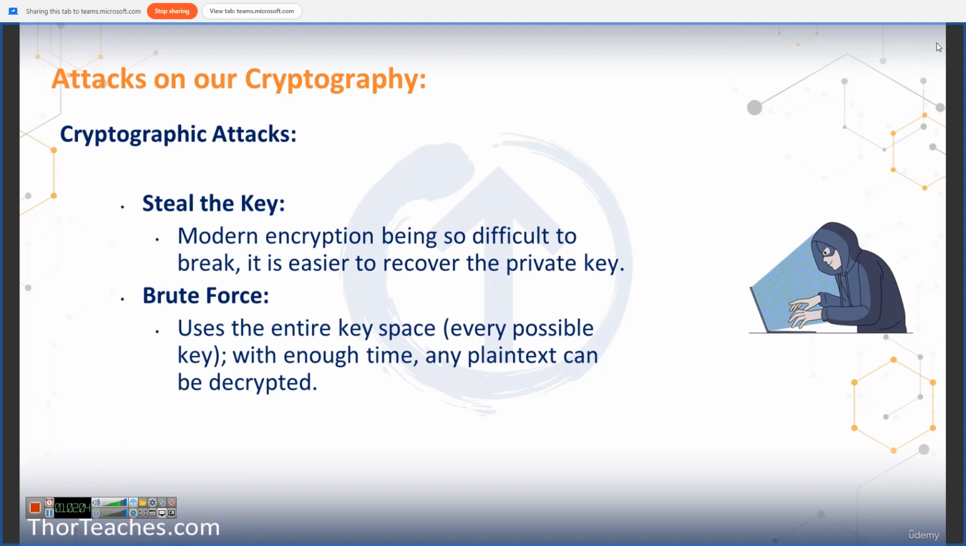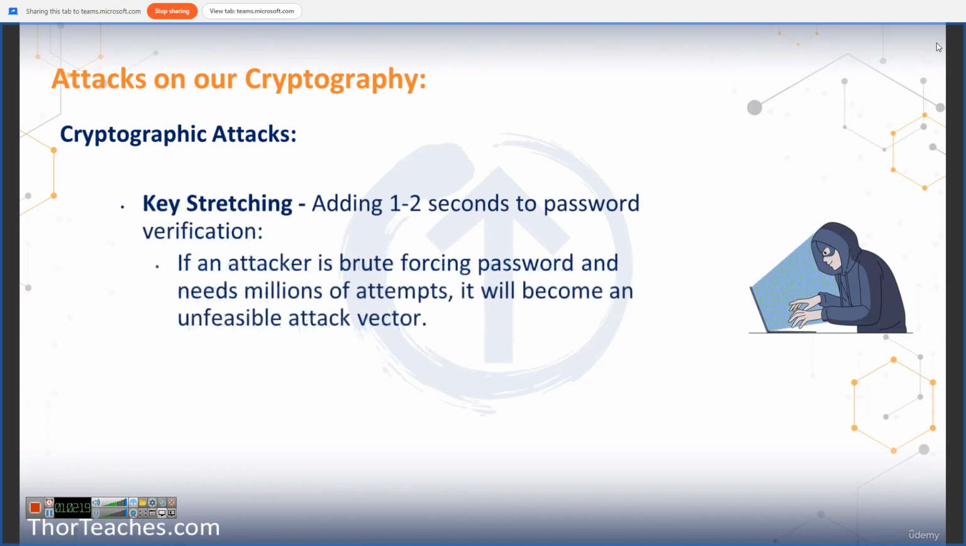Then we talked about brute force attacks. Those are the ones that use the entire key space, and every single form of encryption can be broken using brute force, but in most cases it doesn't really matter because it can take hundreds or thousands of years. To mitigate some of that, we can implement something where if you type your password wrong 5 times, well then your account is locked. Or we can add key stretching. Every time we verify a password, it takes 1 or 2 seconds. Since a brute force attack needs millions and millions of attempts, it's no longer a feasible attack vector.